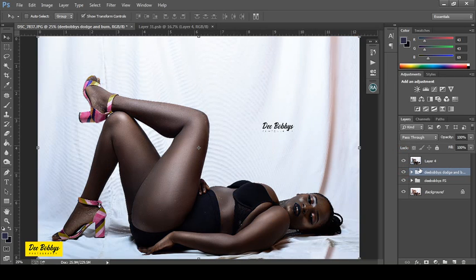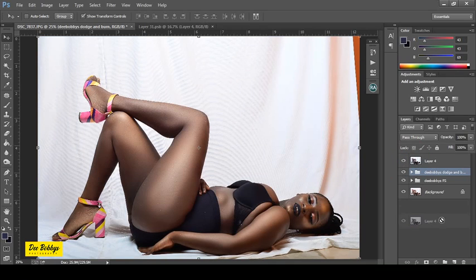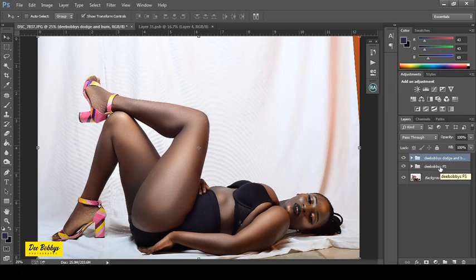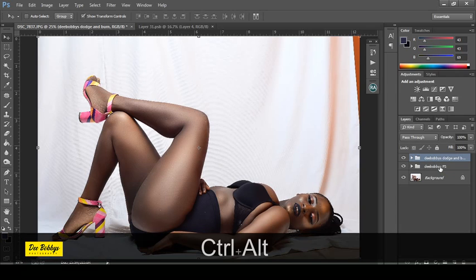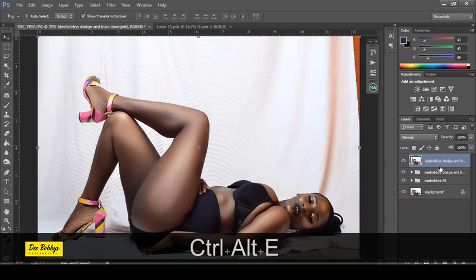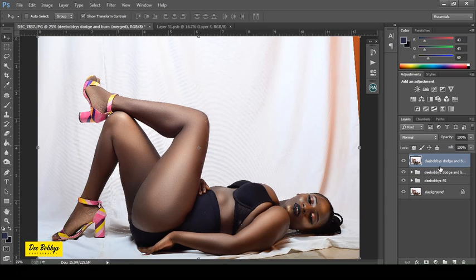Now, what I will do is this. Okay, it's best we remove this totally. So let me remove this totally. And then with this, you can click on your Control Alt E to give you a new action. Control Alt E to give you a merged image. All the actions we've performed will give you the image.